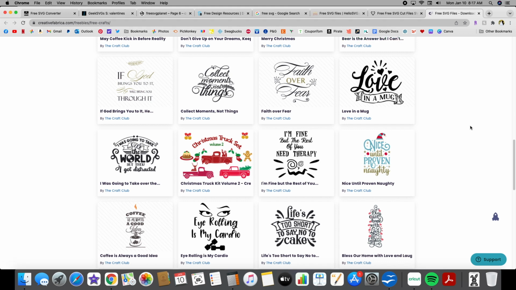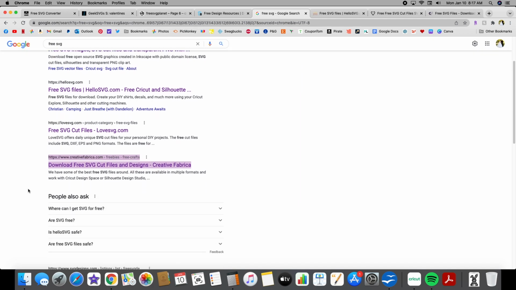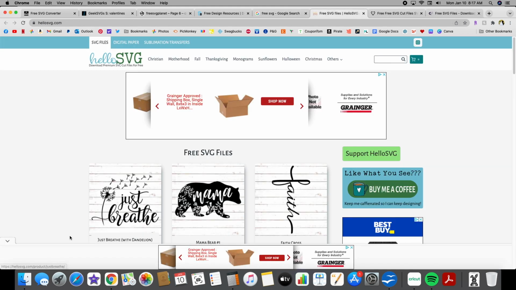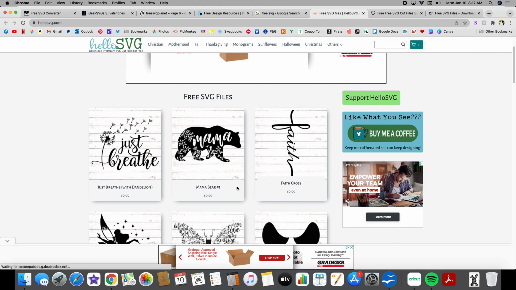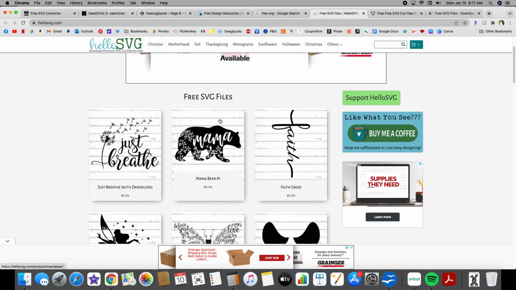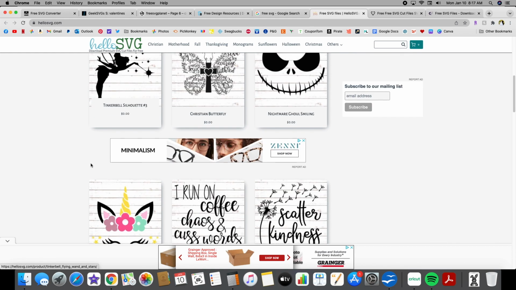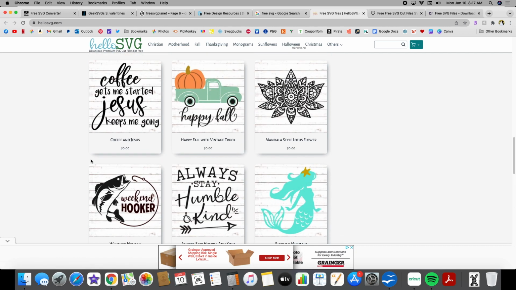Now, this is a website. I just Googled free SVG files, and it'll take you to a lot of websites. I will show you guys the ones that I have used. This one I have not used, but some of these you do have to make an account, and you basically sign up like you're ordering it. But then when you hit buy, it just comes to you for free. So there's some really good images in here if you ever need to find something. Like here, this is just perfect.